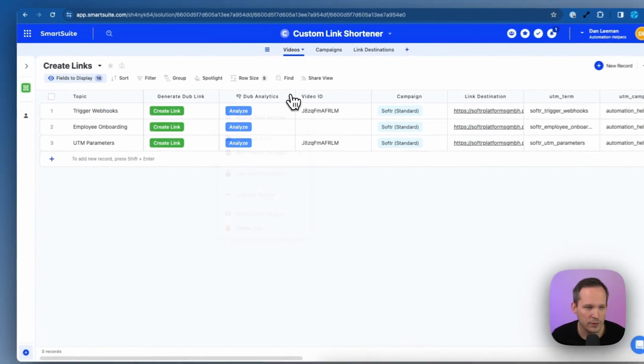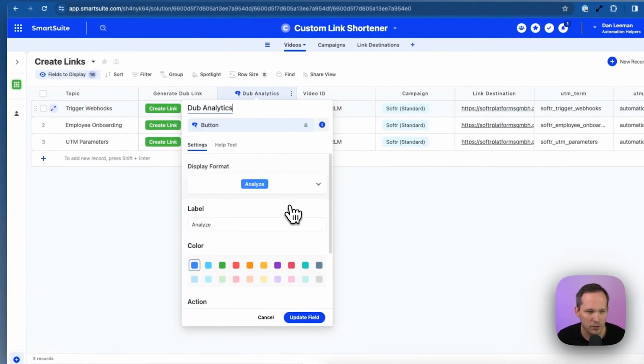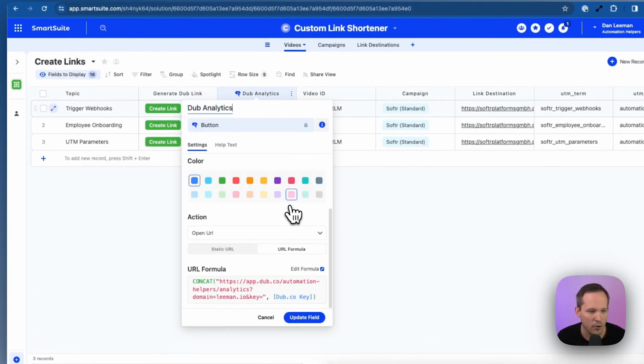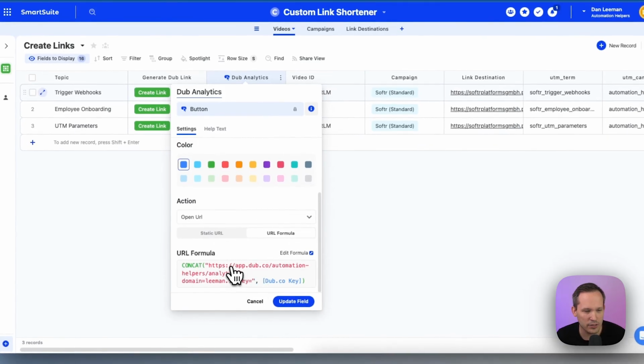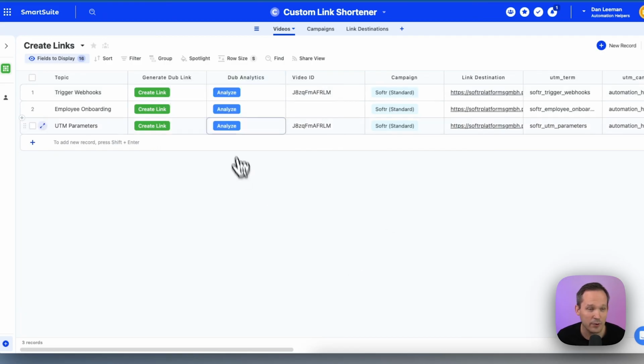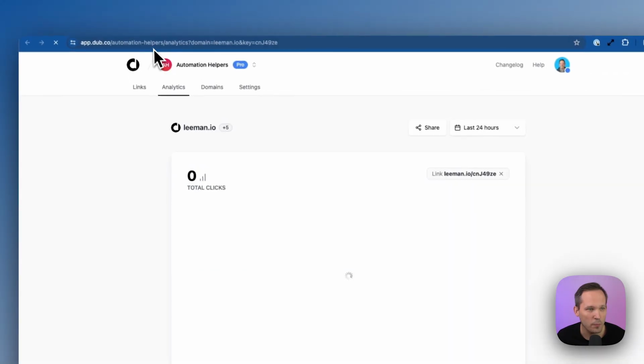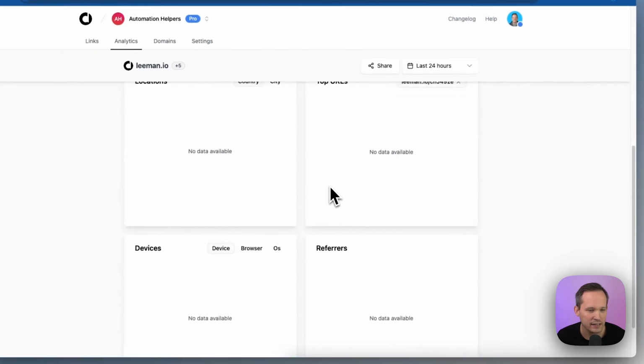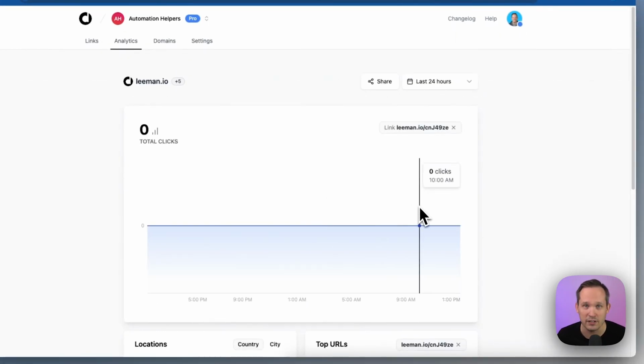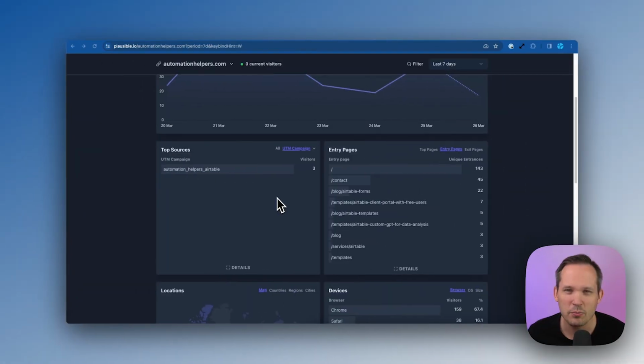And the other cool thing we did is we created another button here for the dub.co analytics. And what we did is we took their specific format for their dashboards and we concatenated that key that we wrote over. So what that means is now we could click on this button and it will open up in Dub. It has an analytics screen so that we can track all of the different link clicks that we get. So now you'll be able to see your data at a much more granular level here.